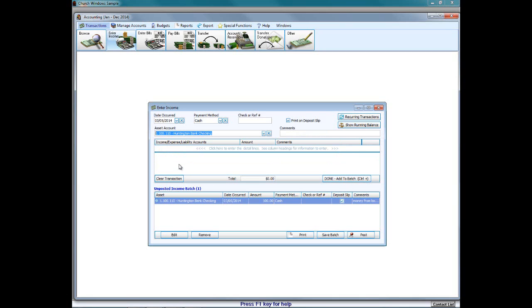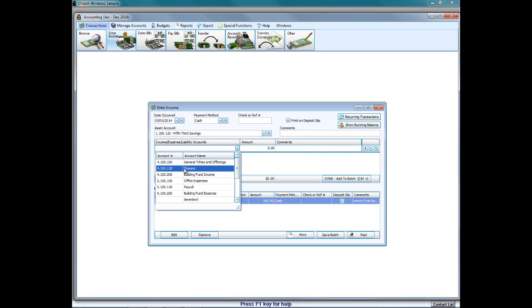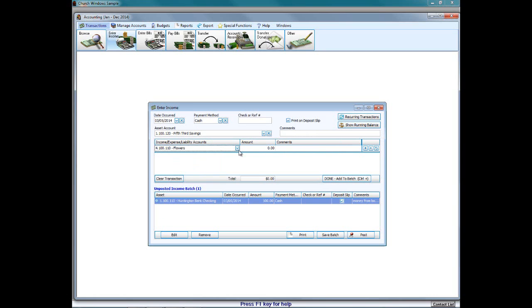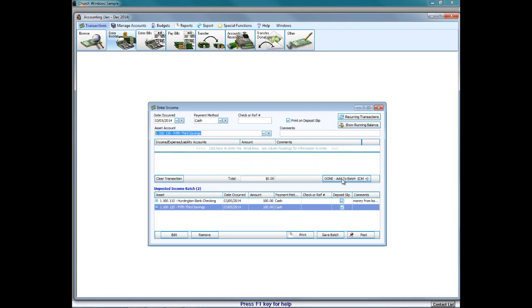Now if I had more income I needed to enter for this date, maybe I had money to add to savings, I can go ahead and choose my savings account, choose the income account I need, enter the dollar amount and again any comments, and then click Done, Add to Batch.